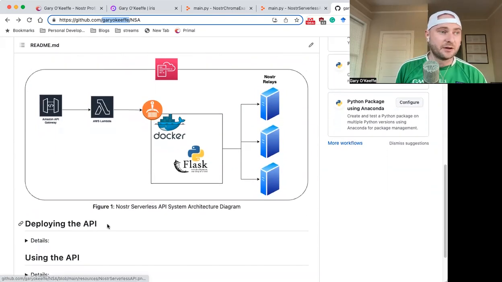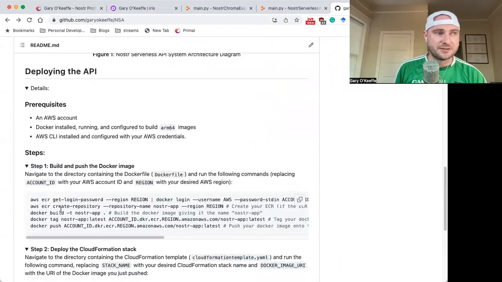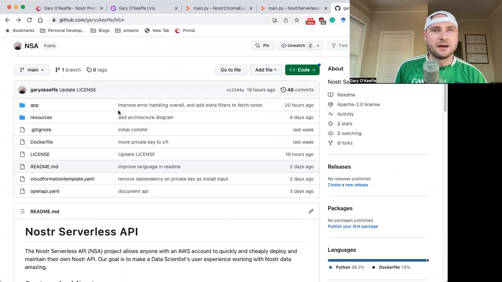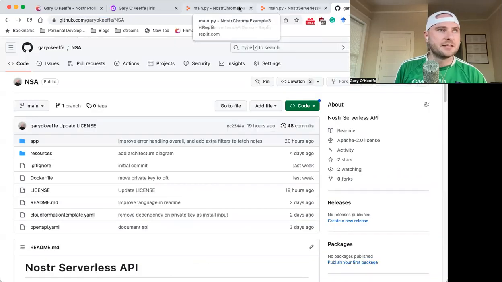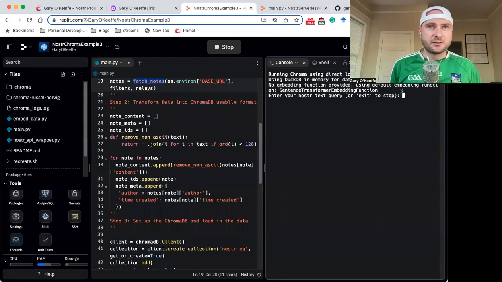So if you wanted to deploy it yourself, you need to enter about 5 different commands. There's not a lot of work that needs to get done. Play around with it. Anyways, this should be done at this point. Okay. So what have we got? We've got all of our Nostr notes inside a chromaDB. And now I'm going to query it.